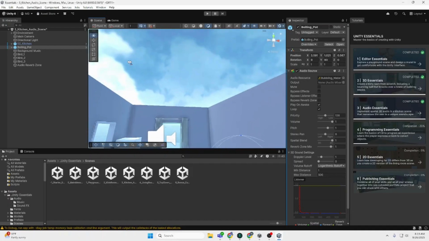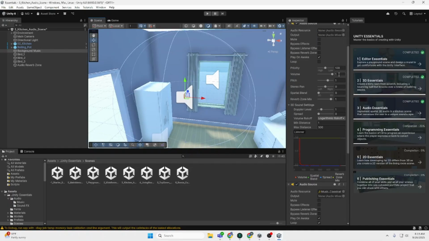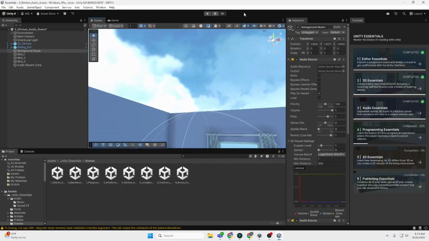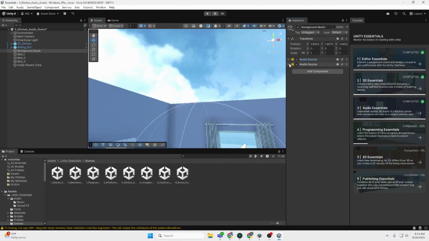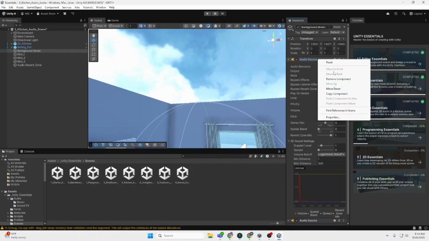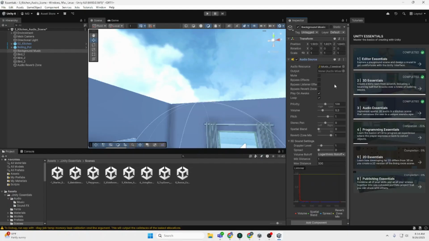Another thing I did next is I created audio sources. So this is the background. Wait, is it the background music? Oh, it has two audio sources. There it is. Okay, for some reason two audio sources. I'm going to get rid of this other one here. All right, so this is the background music.